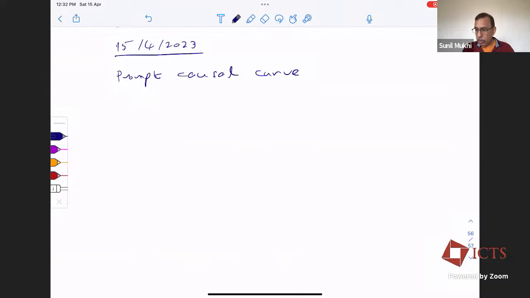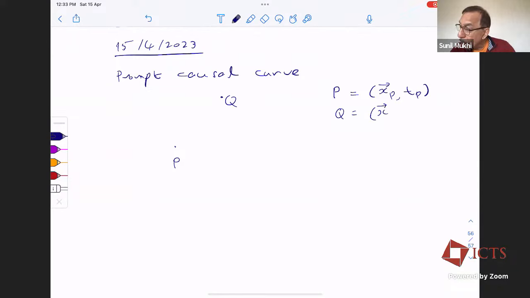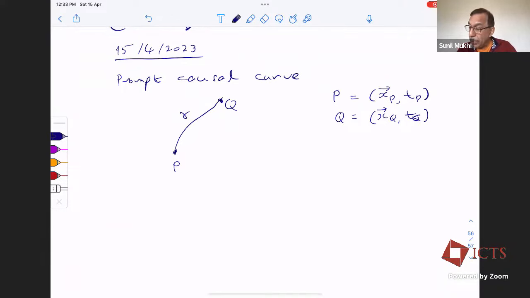Okay. So the definition of prompt causal curve was that if I have a point P and a point Q, both in space-time, and now I've introduced a notation in my notes that P is equal to (XP, TP). So in some coordinate system, the space and time coordinates for the point P are called XP and TP, likewise for Q. And now supposing I have a curve gamma that goes from P to Q. If I say it's from P to Q, it really means that it starts at XP at time TP and ends at XQ at time TQ.